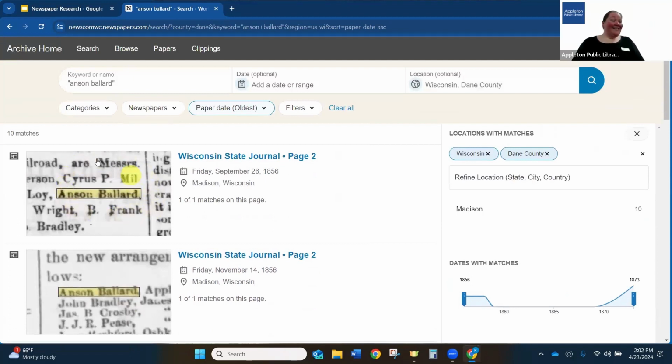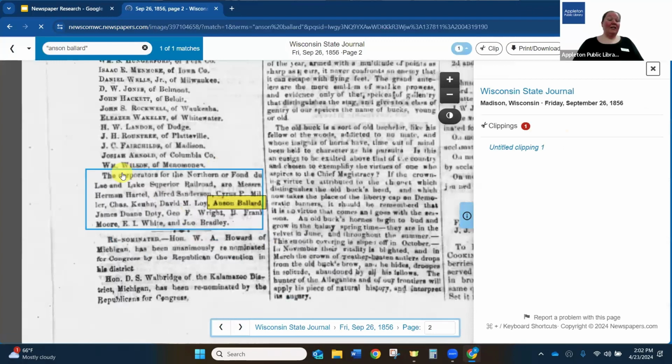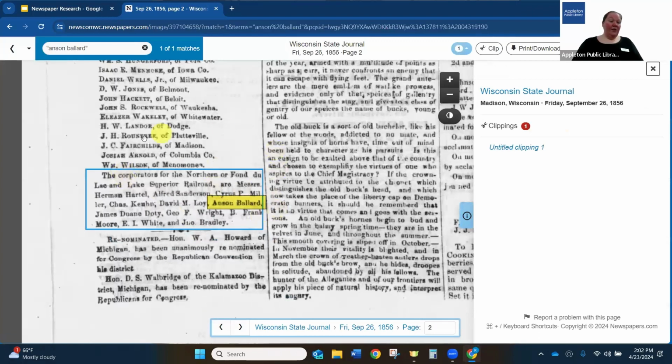This gives you a little snapshot of the newspaper. It tells you what the newspaper title is, what page it is, what date it's from, and what city it's from. If I actually want to look at the newspaper, I would click on that picture of it, and it's going to bring me into the actual newspaper. Now I can see what this newspaper article is about.